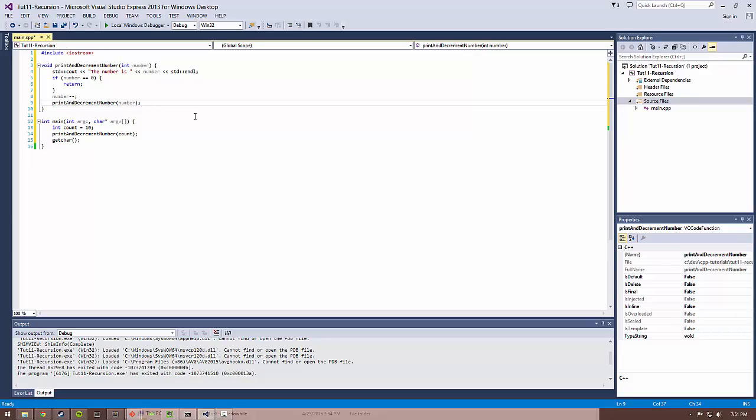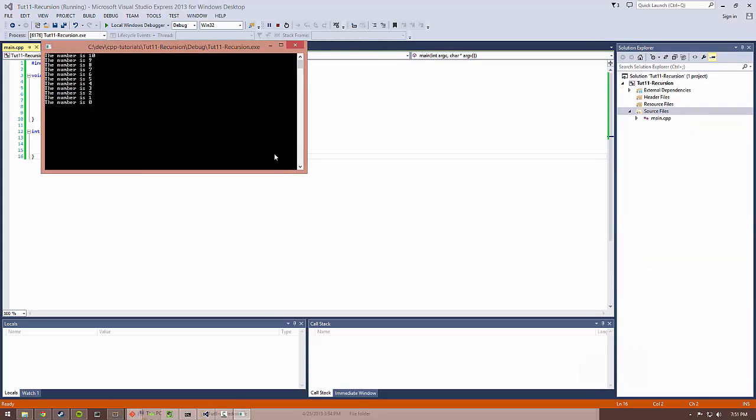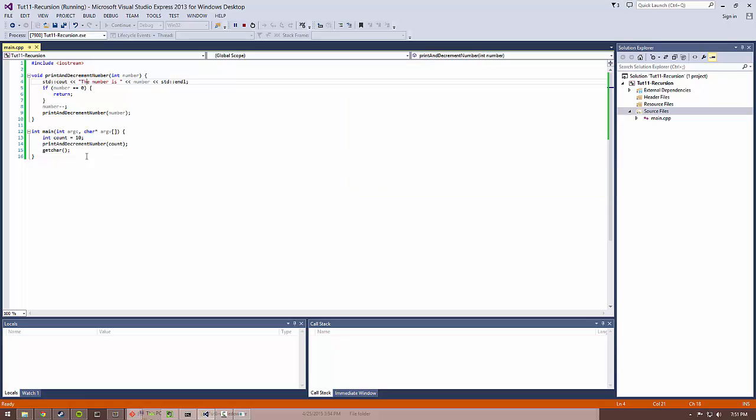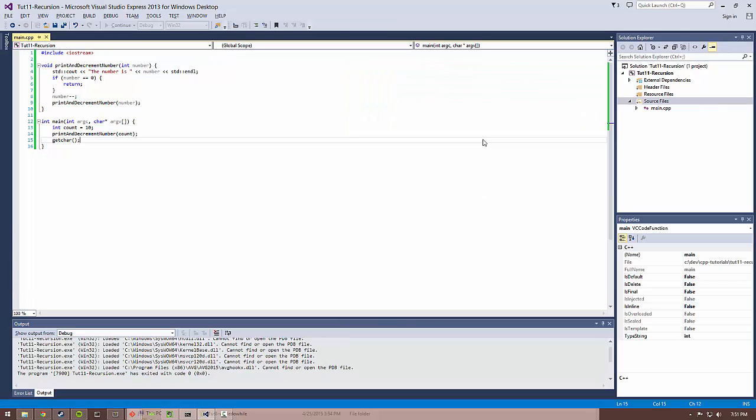Oh yeah, of course we have to test it. So let's go ahead and build this. Looks like it's built correctly, and let's run it. Boom. The number is 10. That was our first call. And you see how it's called itself over and over again until finally it hit 0. It hit this return. We're done. So boom, that's a very simple recursive function.